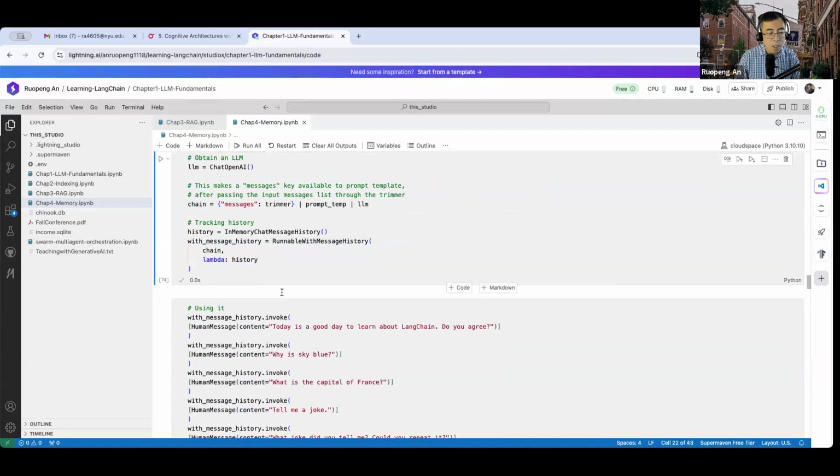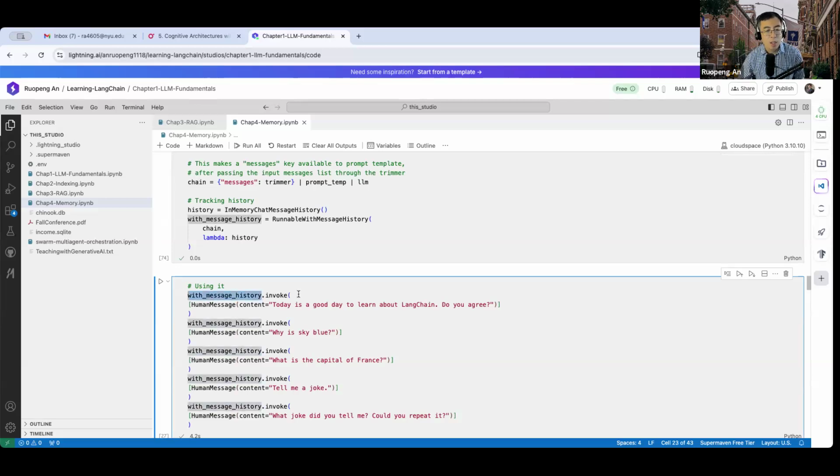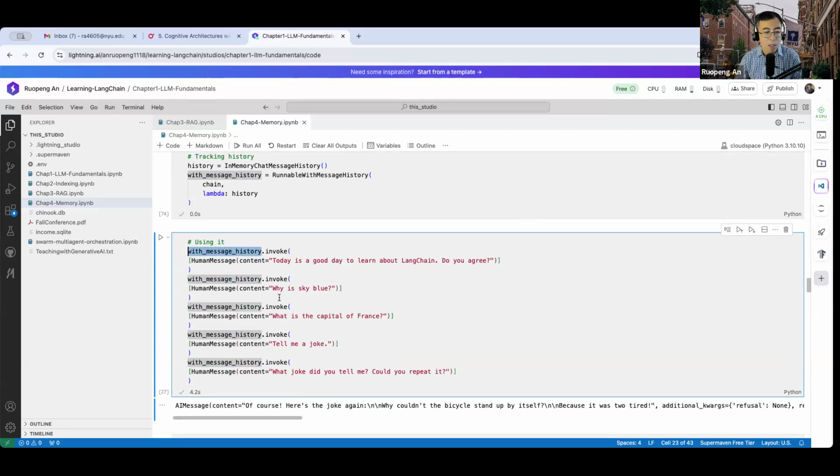And then let's try to use it. Here you can invoke the newly created chain with message history. First: today is a good day to learn about LangChain, do you agree? Then in the second one, we invoke why the sky is blue, the third one is what's the capital of France, and then the next one, tell me a joke, and then finally, what joke did you tell me? Could you repeat it?